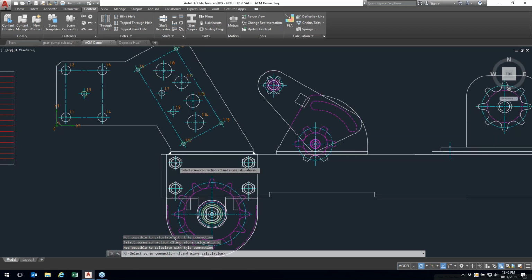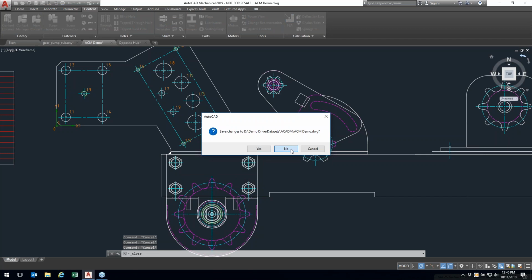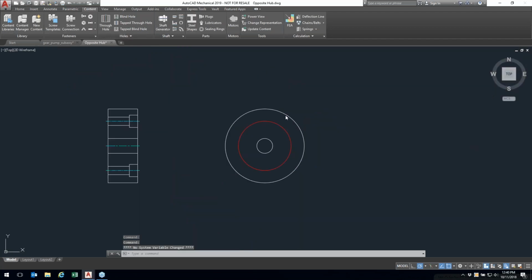What in the world? Let me close this and open up a different one. I don't know why this file is freaking out, but we'll switch files.